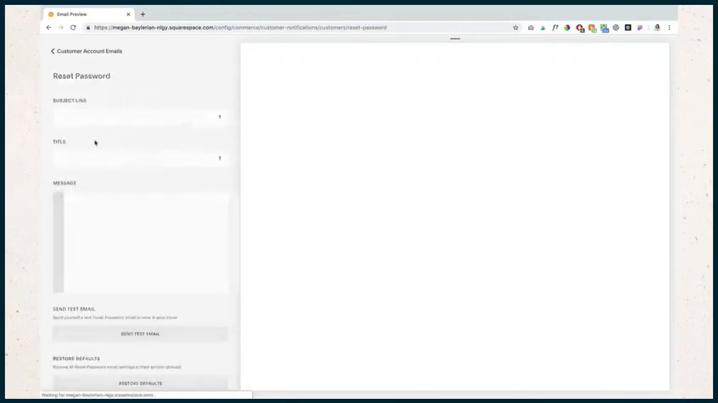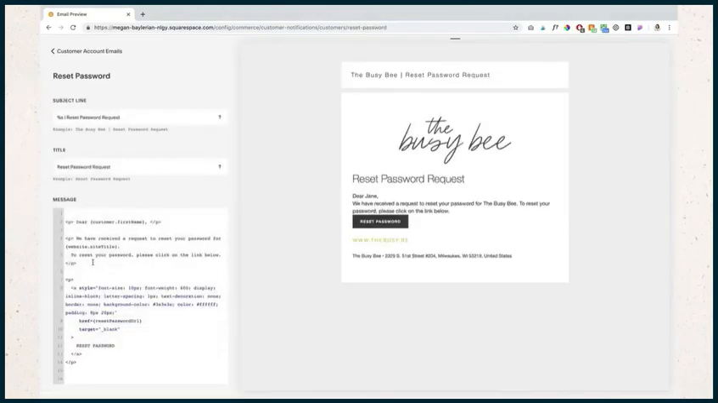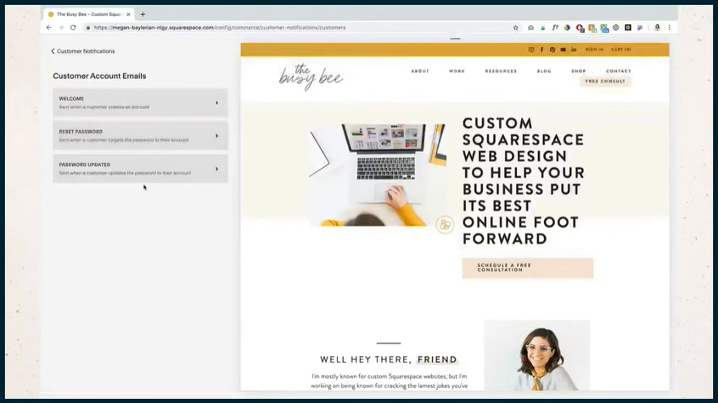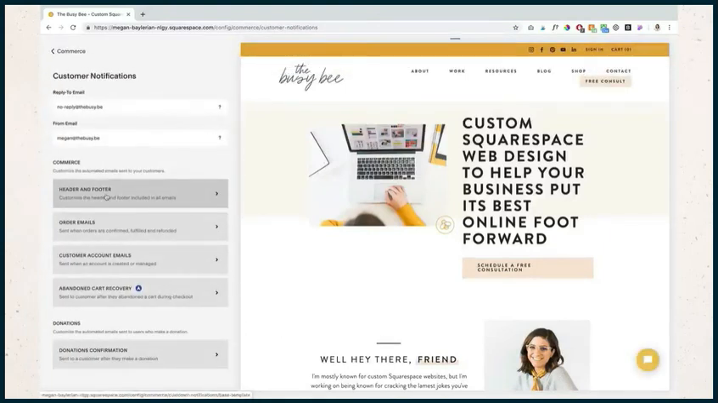Now you'll notice on all of these emails, the message is set up in an HTML format. So if you're not familiar with coding, I wouldn't mess around with it too much. And then password updated is down there as well. They all kind of look the same.